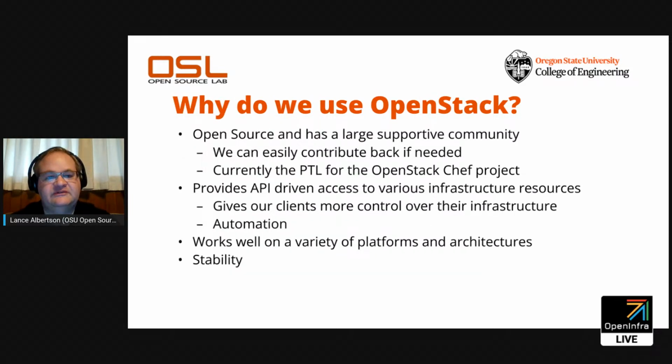So why do we use OpenStack? Well, being the open source lab, we want to use open source software as much as we can. The nice thing about OpenStack is that it's open source and it has a very large supportive community. We can easily contribute back if needed. As it stands now, I'm a PTL of the OpenStack Chef project, so that I can help maintain that. We're a little behind on getting on the releases, but it's still pretty active. I'm pretty active in the Chef community itself as well. So we contribute back to the open source community quite a bit.